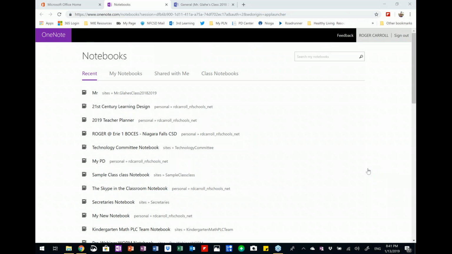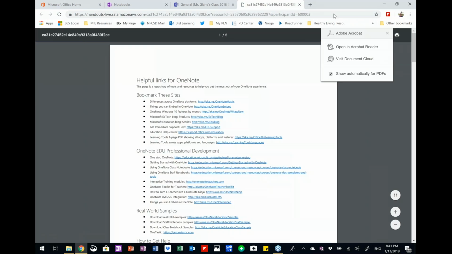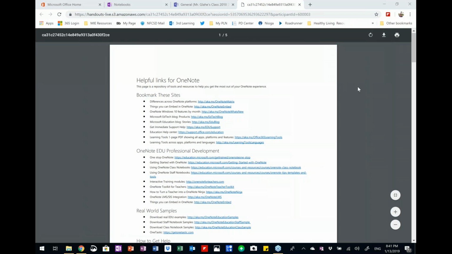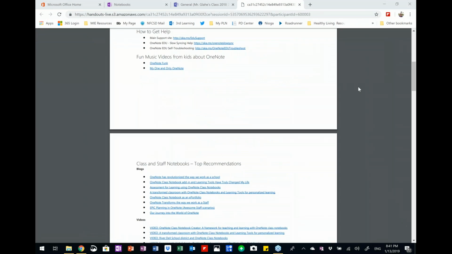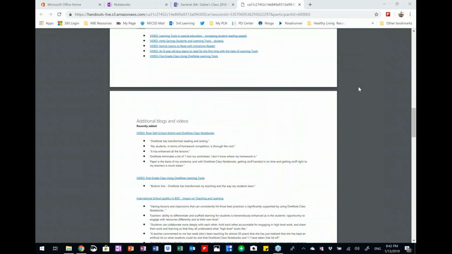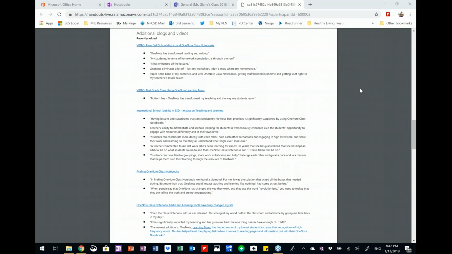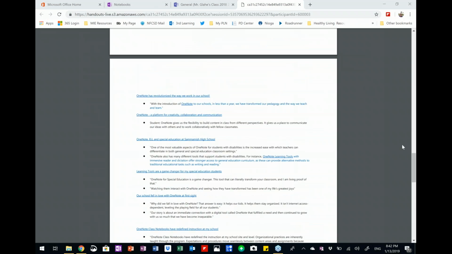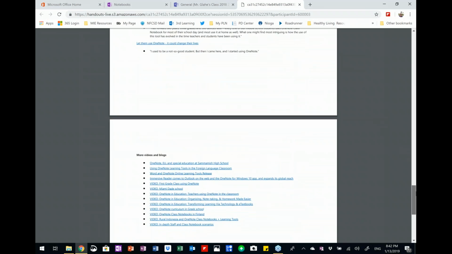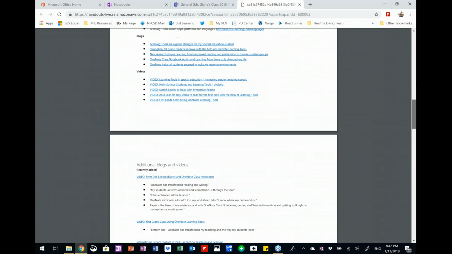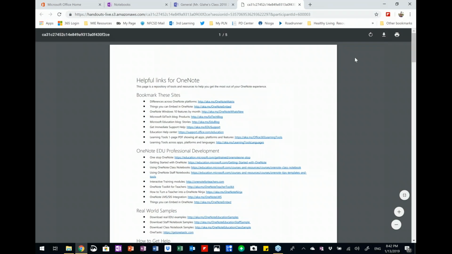Well, let me open that up. And I don't know if the links work. The links weren't there. Here we have five pages of a collection of helpful hints for OneNote. So if you're a power user of OneNote, or you just want to get started, you want at your fingertips a whole lot of references.